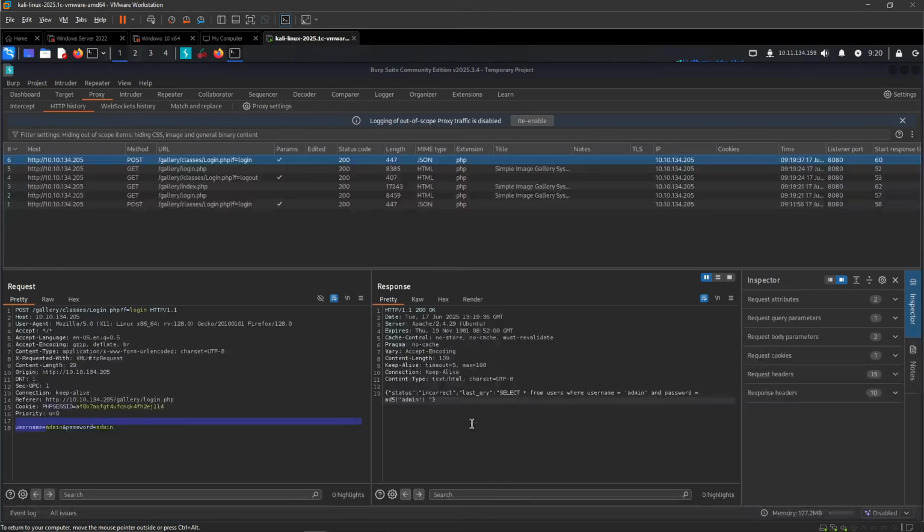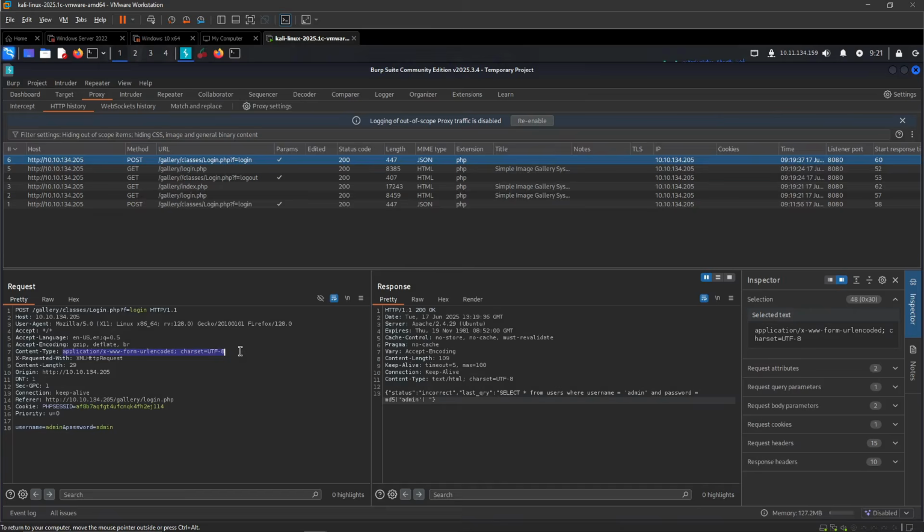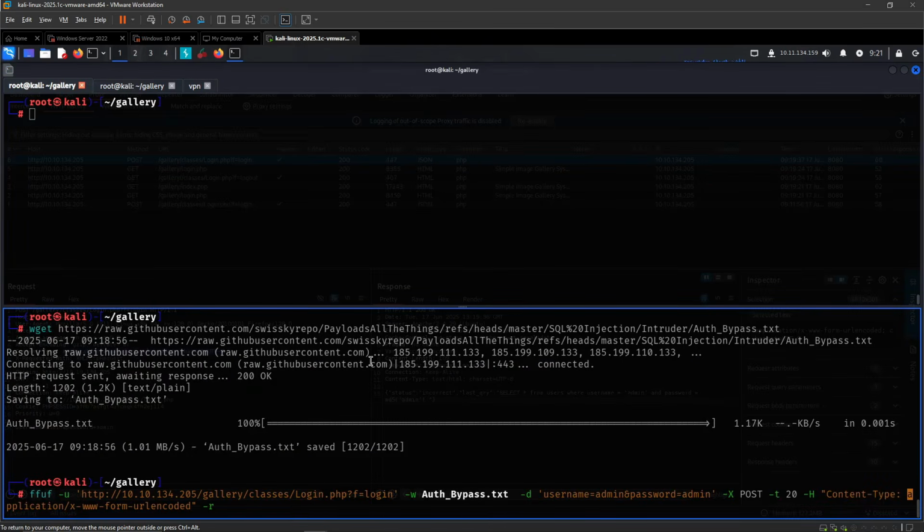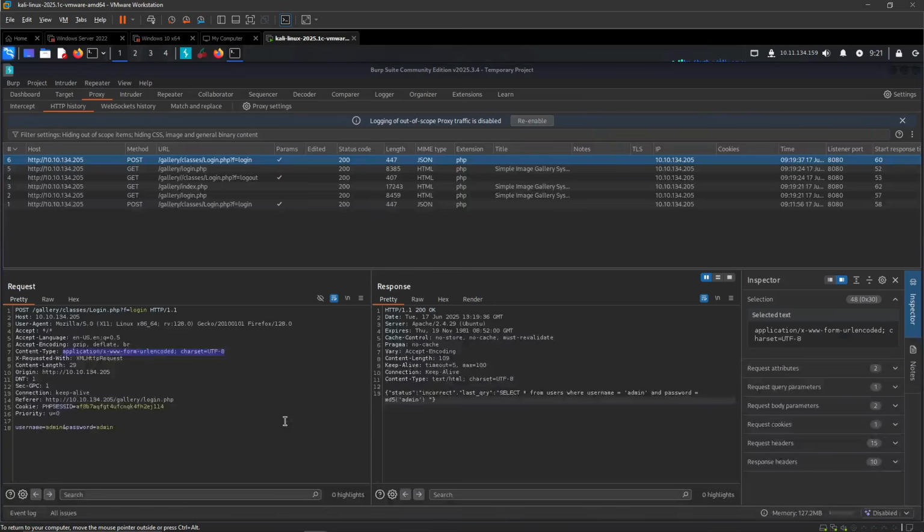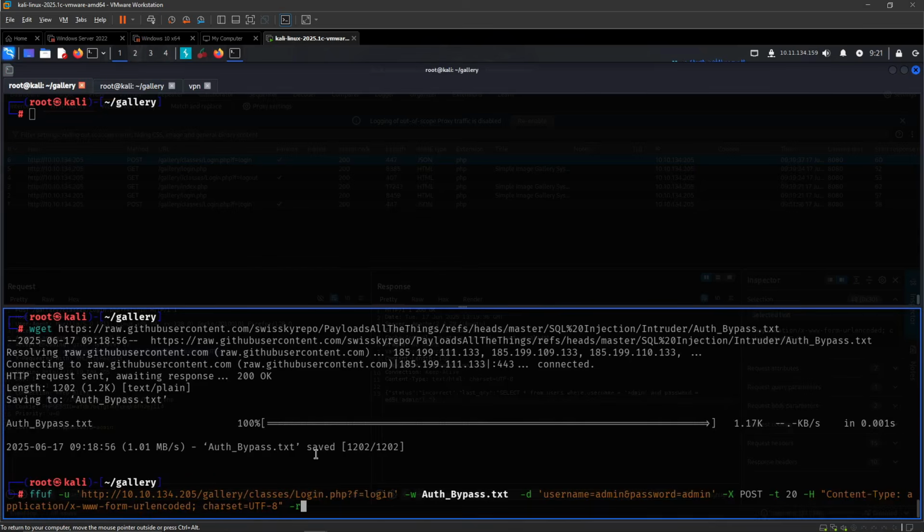We can remove the threads a bit. And then this is the content type. This is the follow redirect. I'm okay with that. So I believe this is correct. Let us try that.